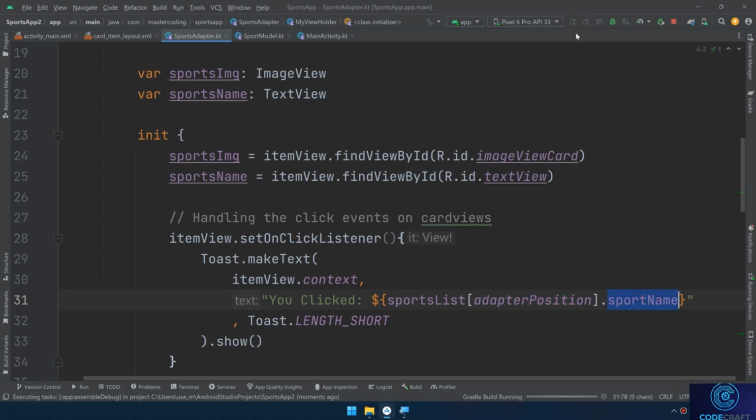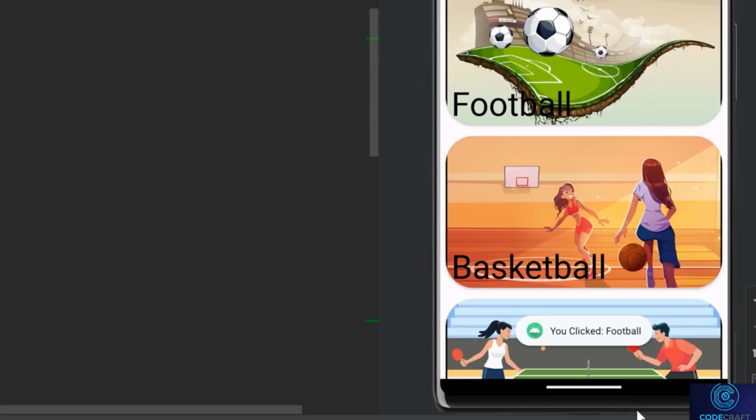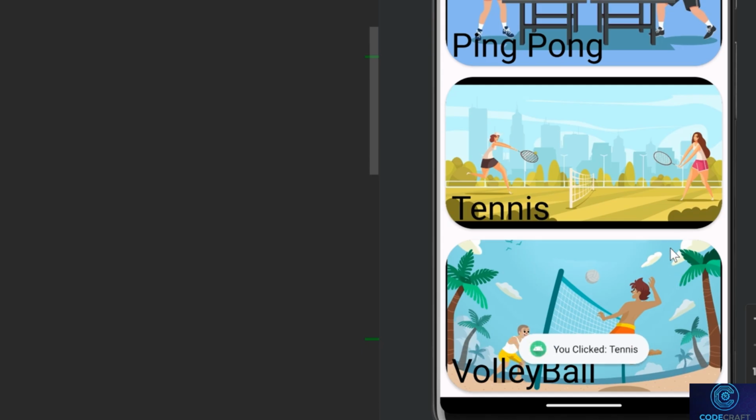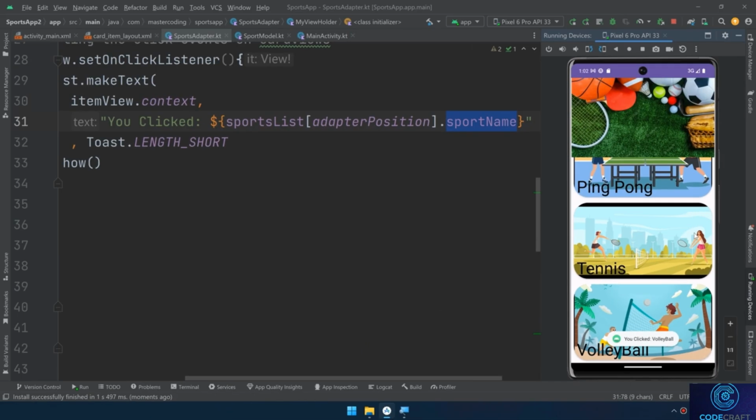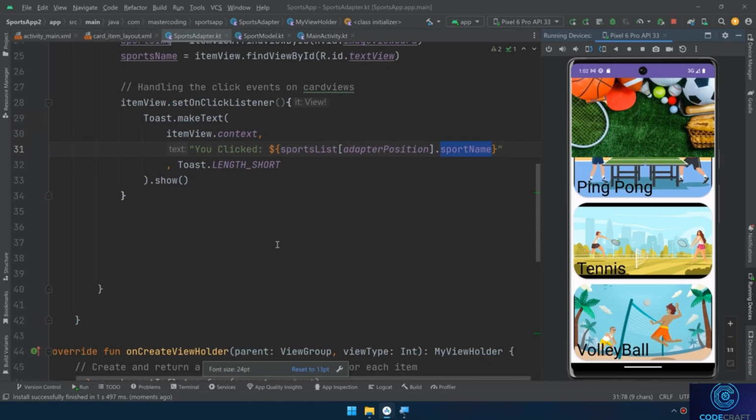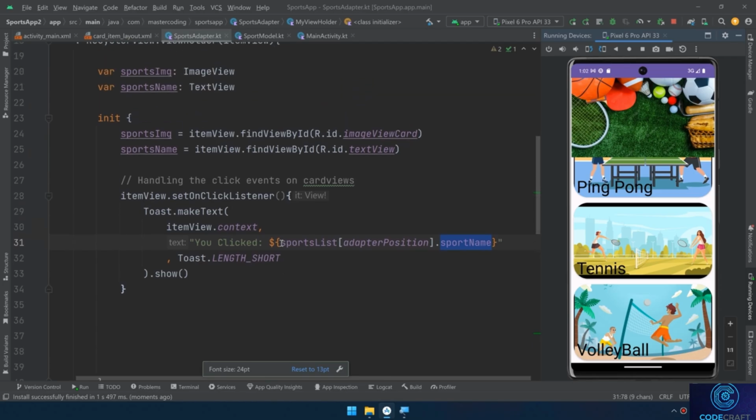Run the application, and here if I click football, "You clicked football", basketball, tennis, and volleyball. So congratulations guys, we succeeded in handling the click events on CardViews.